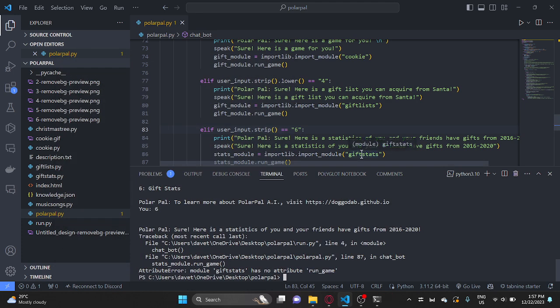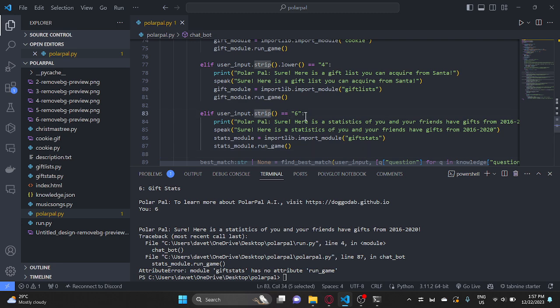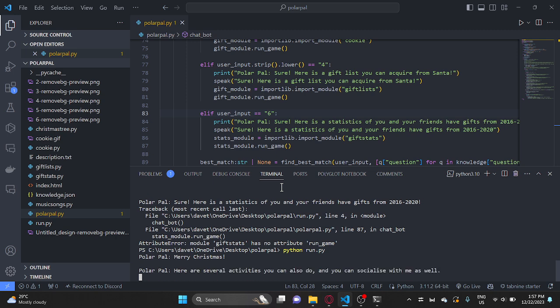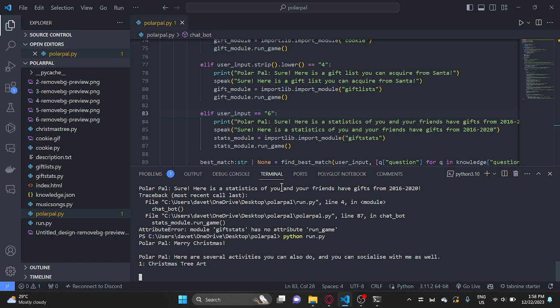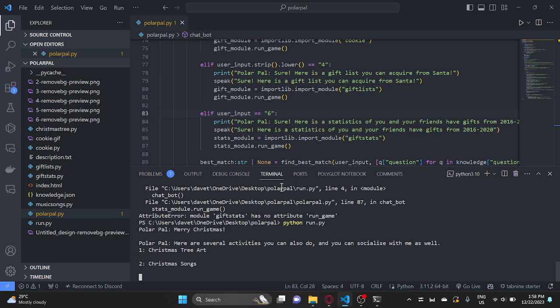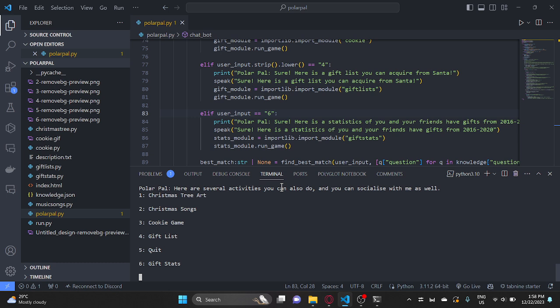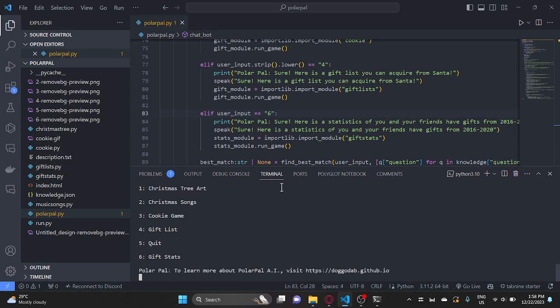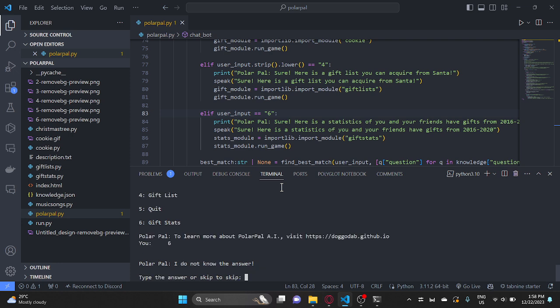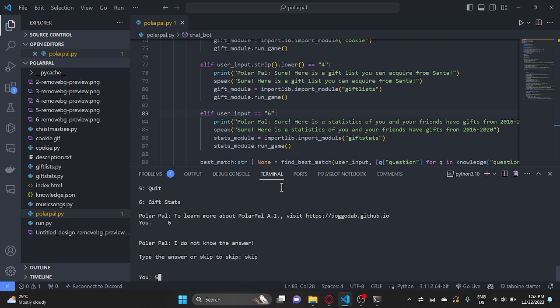So what I did was I put a strip function to prevent any white space, because if I remove this and run it again, the menu shows. So if I put a space here, it does not recognize the answer, and then skip and quit.